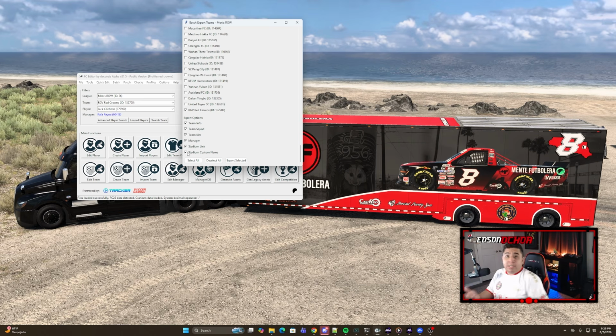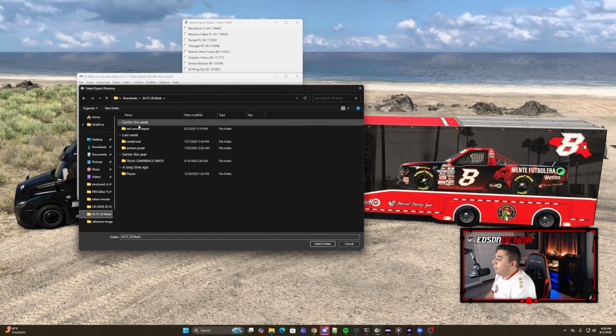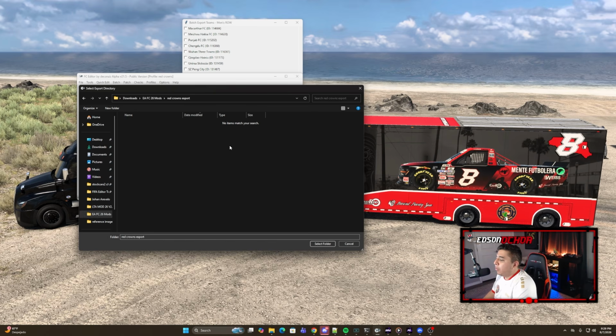Or let's say they moved stadiums. It'll skip over the stadium link, custom name, you name it. But in this case, everything's still the same, so we're going to have everything selected, and then you click the export selected button. Once you do that, it'll ask you where you want to save this particular export file. So you select a folder where you want to save it, okay?